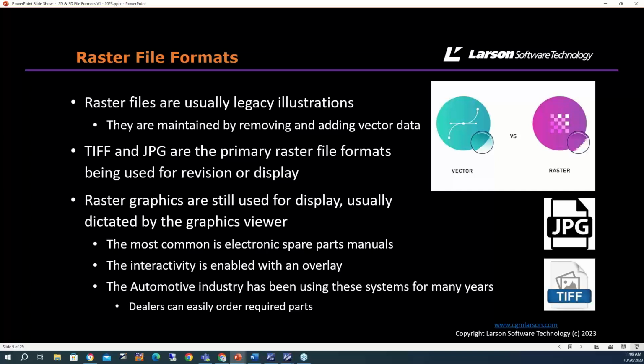So raster graphics are still used really a lot for display purposes as well, but this is usually dictated by the graphics viewer that you're using. Certainly within the automotive industry, a lot of online spare parts catalogs still rely on raster images with an overlay for the hotspotting for interactivity. So it's good not to dismiss these formats for technical illustration, because they're still there and they will still be around for some time.